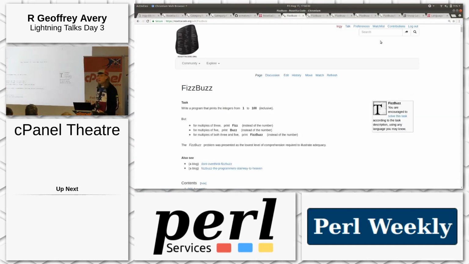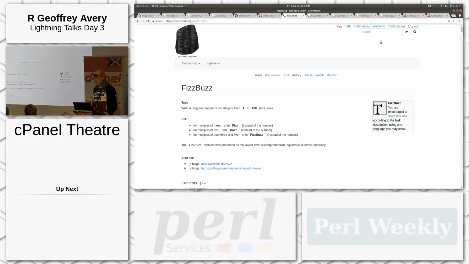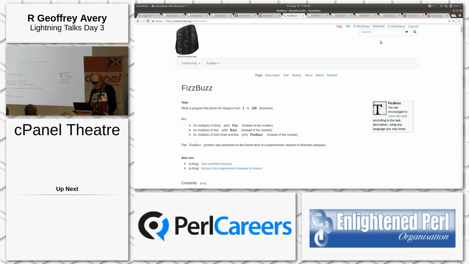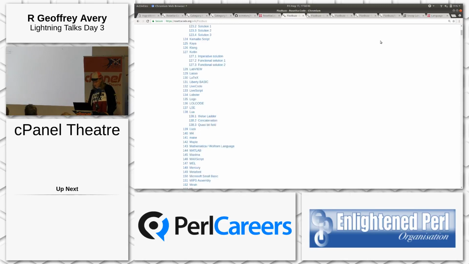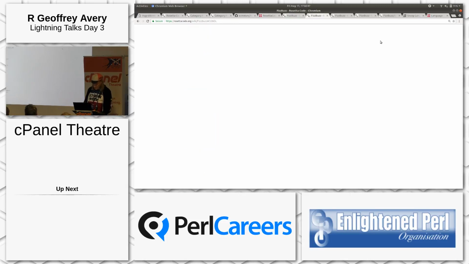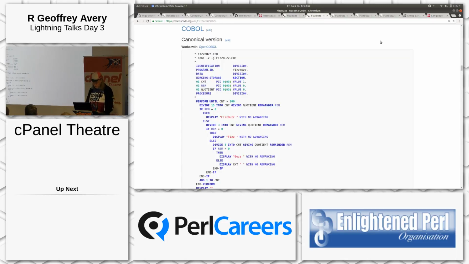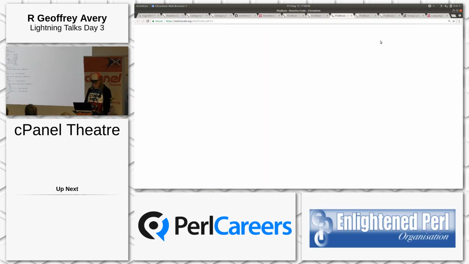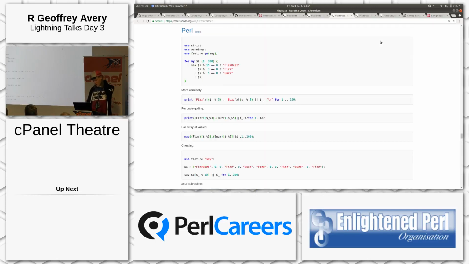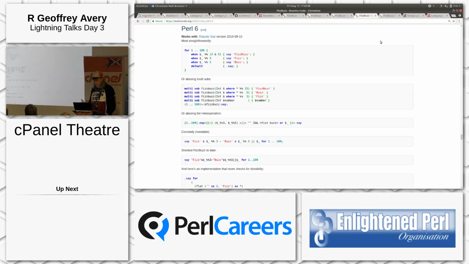Okay, so we talked a little bit about FizzBuzz. Everybody knows what FizzBuzz is, right? Yeah. So there's 272 solutions to FizzBuzz on Rosetta Code currently. Of course, there's COBOL. There's a bunch of Perl ones, and they're much shorter. And there's a bunch of Perl 6 ones.